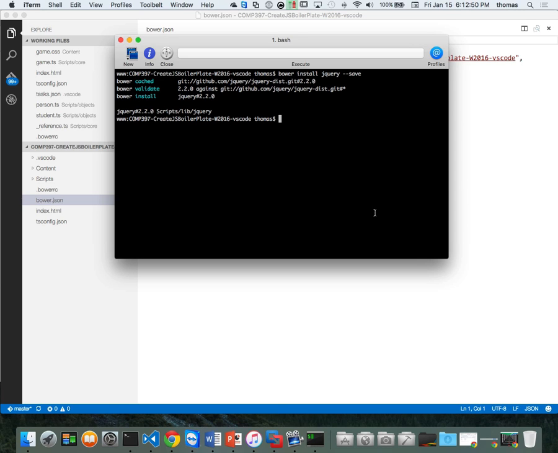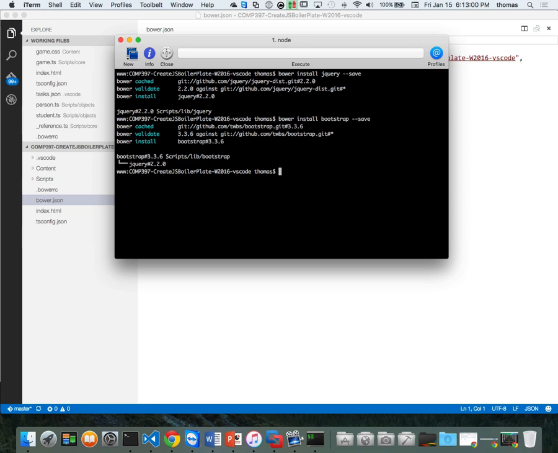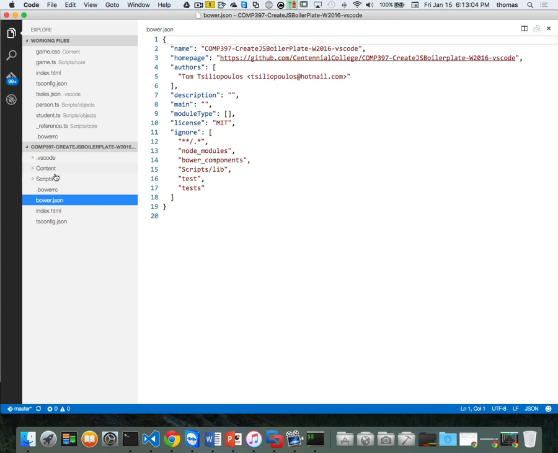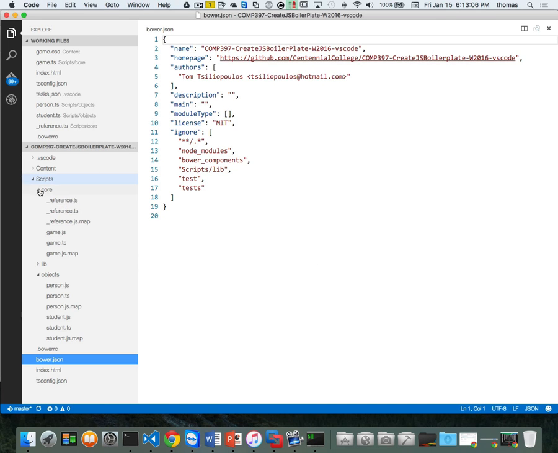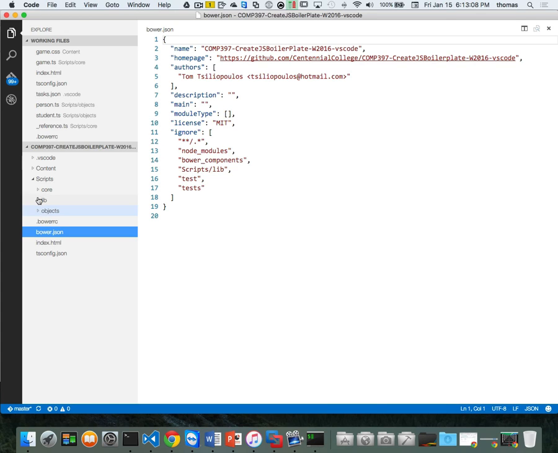Okay, so let's get Bootstrap too. Why not? So we'll say bower install bootstrap --save. I'm not going to use Bootstrap in here, but I'm just getting it so I can show you. All right, take a look at what it does. In my scripts folder now, I have a lib folder that was created, and I have Bootstrap and jQuery. I put it right in place, and that's cool, right?